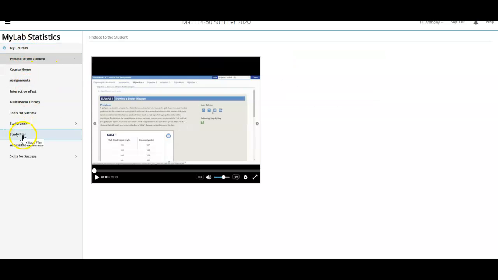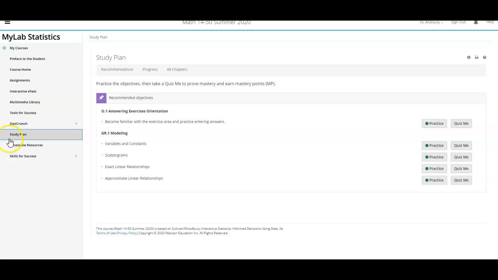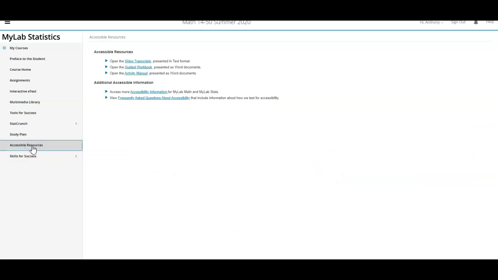And then you have your study plan, and what the study plan does is that once you go through each chapter, it's going to recognize questions that you may have had errors on. And if you had errors on them, you can always come back before you take your test and then practice on things that you got incorrect as you were moving along in the course. But it's only going to generate the information as you move along each particular section. And then you have accessible resources. You have video transcripts. We have the guided workbook, an activity manual, and then additional accessible information.